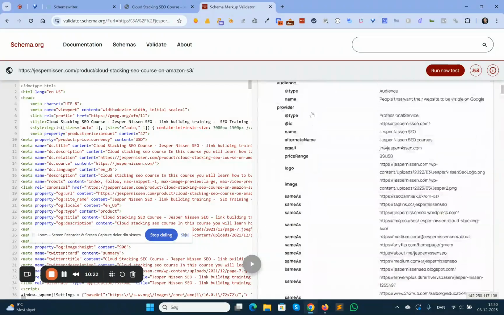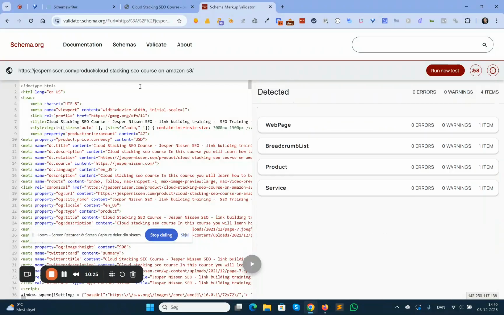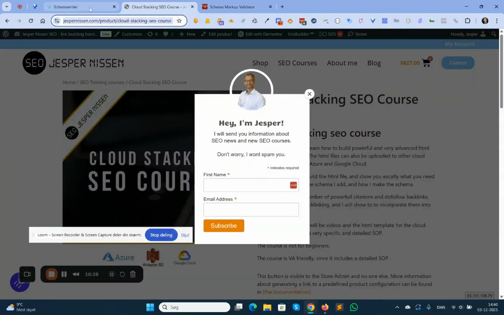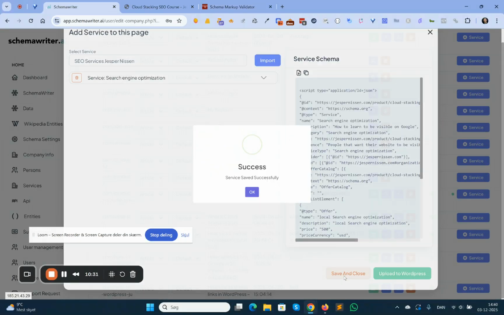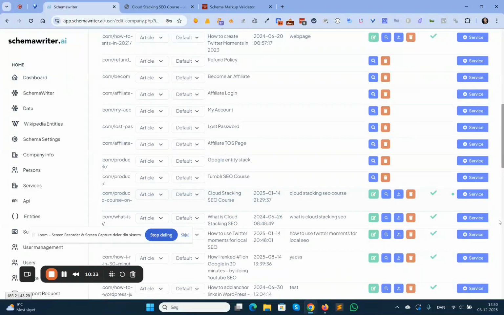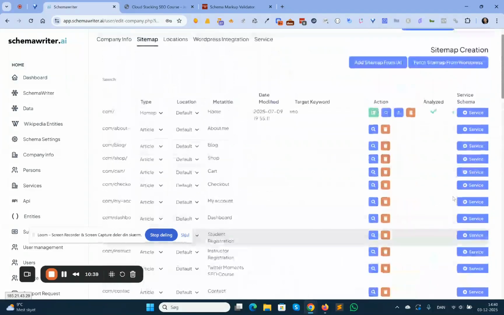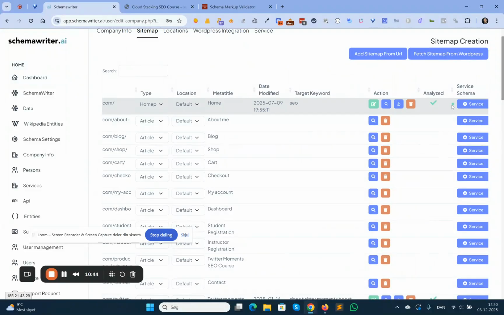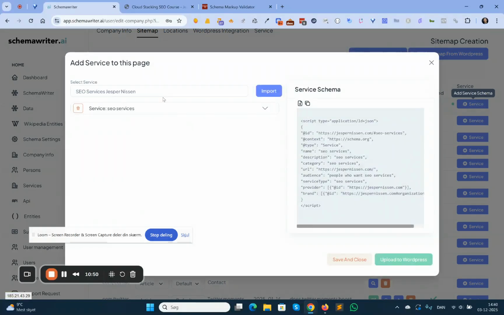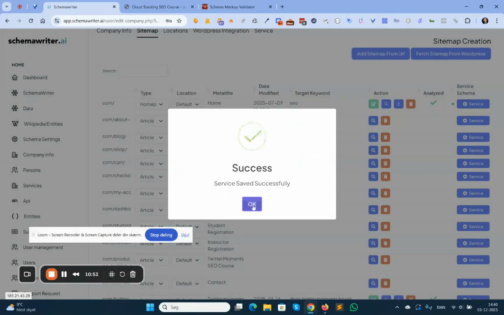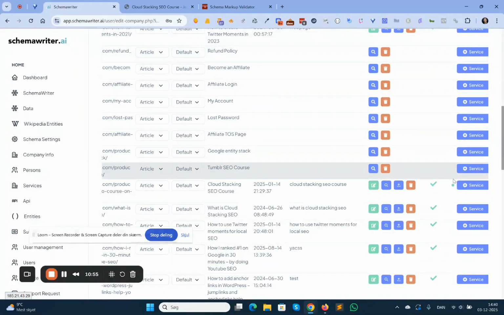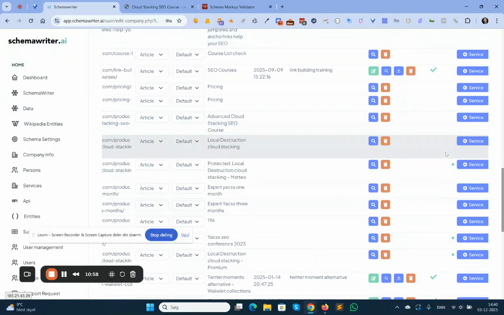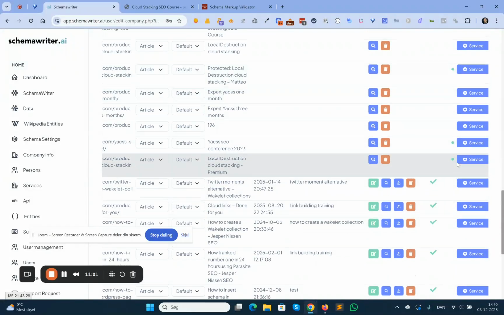But anyway, now we have this service schema, and it's complete. Let me just click Save and Close. So that's very nice. And what you can see here, this little green button means that service schema is active for this page. So when I scroll up and down, I can see service schema is active for this page. I can see I have SEO services, and then for the page that I just did, and for this page and a couple of other pages where I tested it.